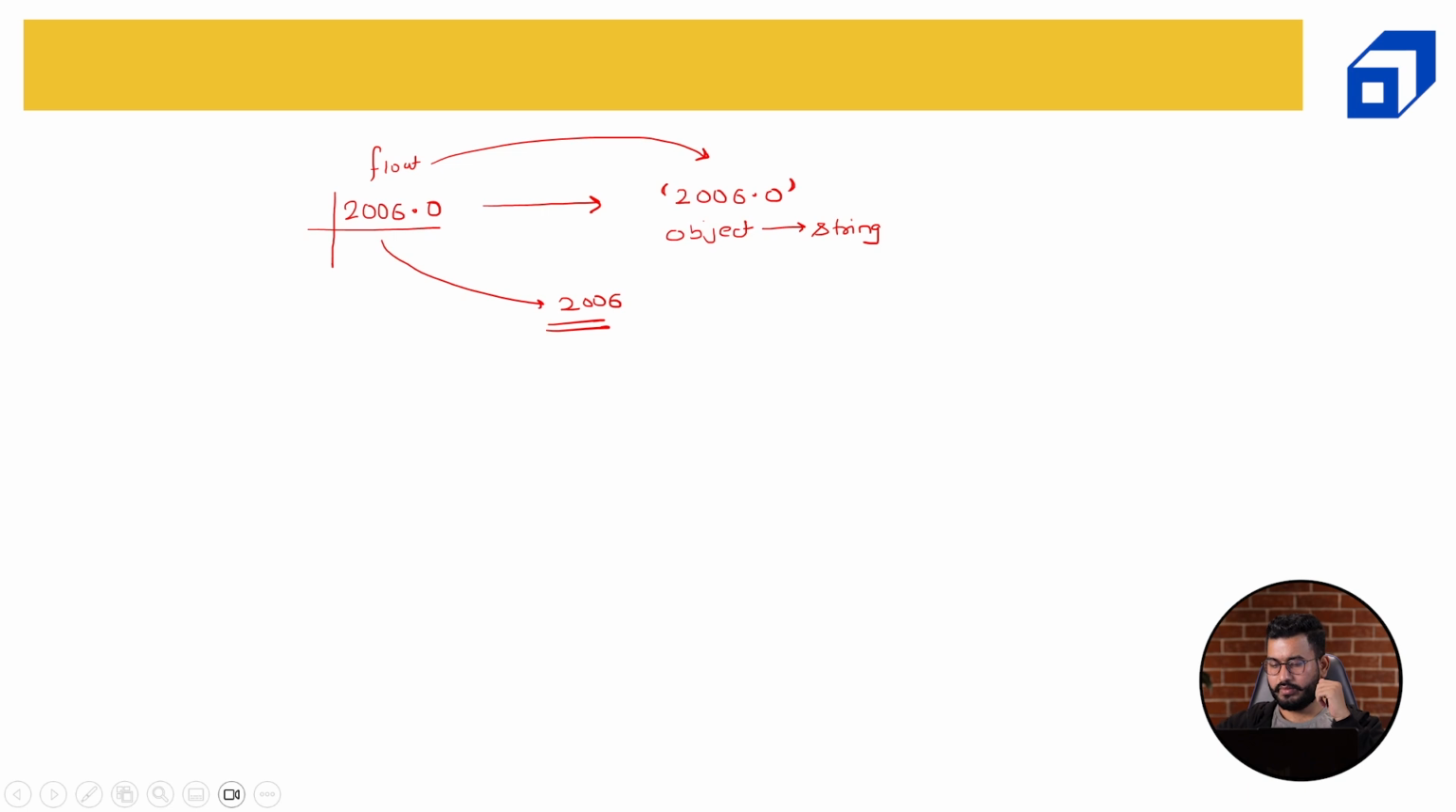Now, how can we do this? There is one data type known as the nullable integer data type. Let me write it down: nullable integer data type. What is the meaning of this? Let's try to quickly learn about it. What exactly is the nullable integer data type?